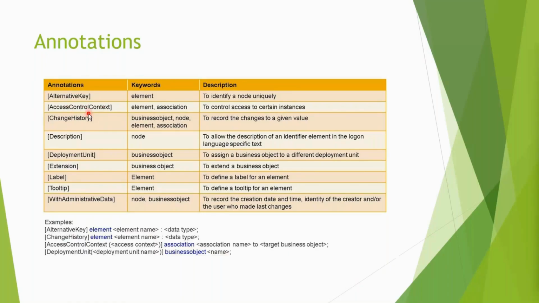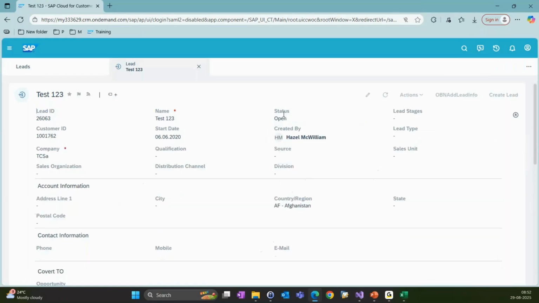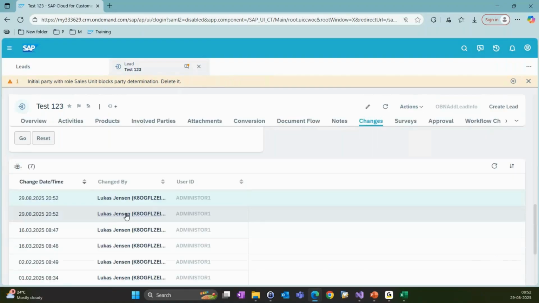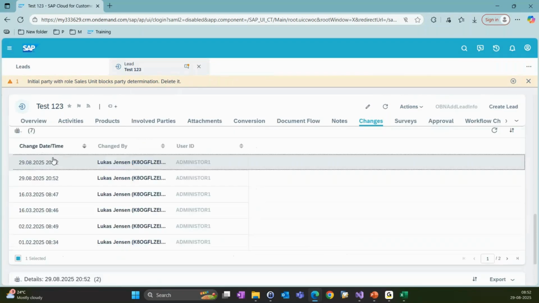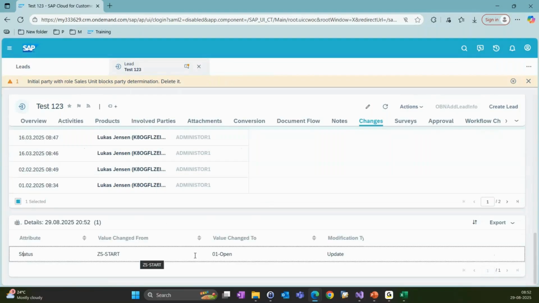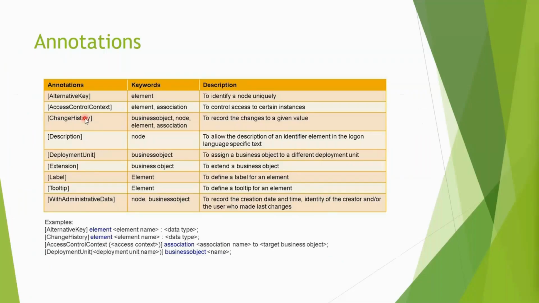This is a big concept, the access control and the change history. Let's say if we are changing any name, like the test status, we are changing it to open. If we want to record changes for this field, we can keep a check on changes, so when this field was changed. Here you can see, I updated the status from start to open. If you want to have a change history for any field, node, or a complete business object, we have to define this annotation change history next to that business object node or elements.